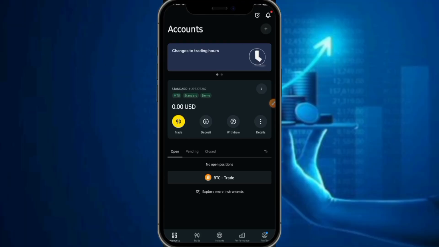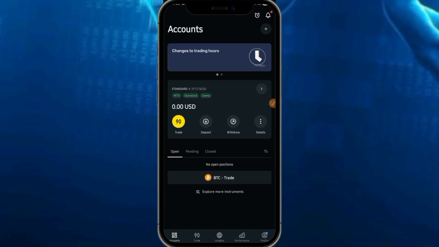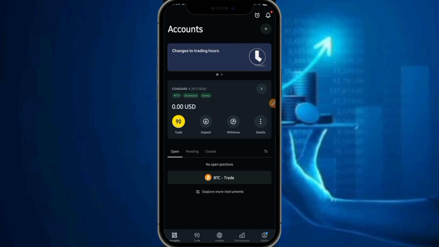We've already created our Exness account and verified our Exness account. Now, when you create your Exness account, one thing that you need to know is that we have the demo account and we have the real account. The demo account uses virtual currency, virtual cash, to learn how to trade. So it's not real money.